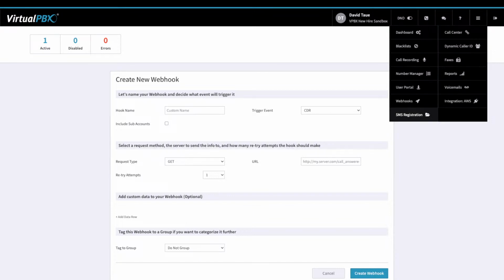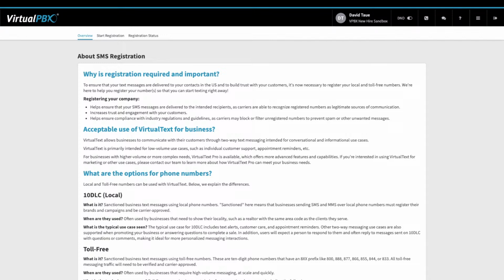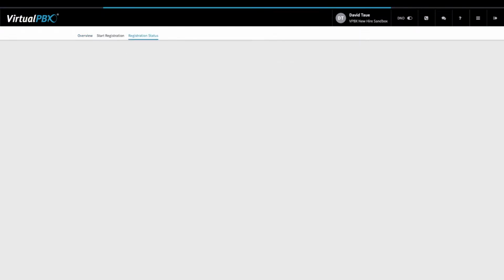SMS registration, this is what you have to go through if you want to make use of business SMS. You have this informational page here. Click on the start registration and click on register to start the registration process. And then the registration status will let you know where you are in that process. There is a one-time $99 setup fee.